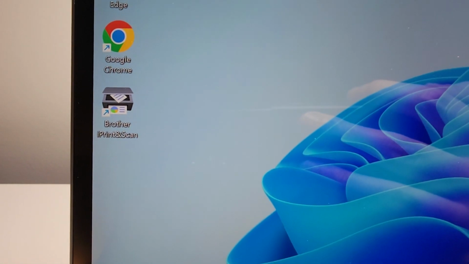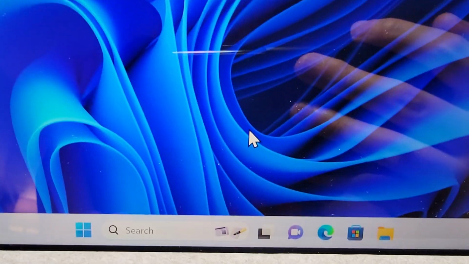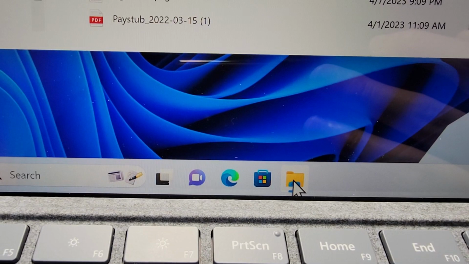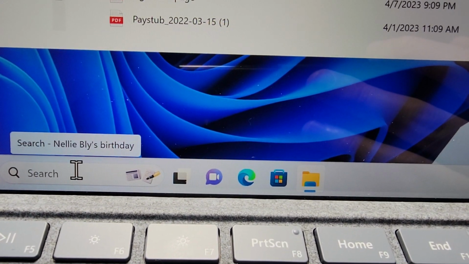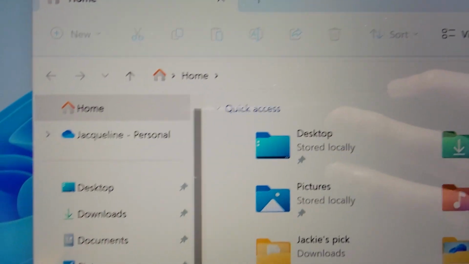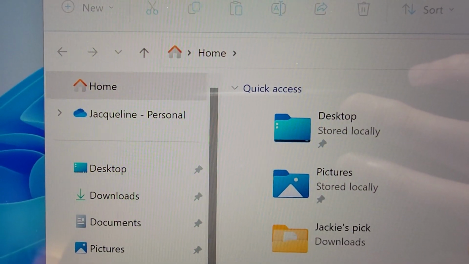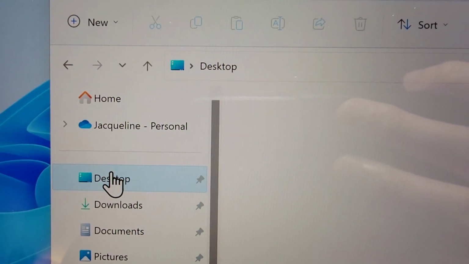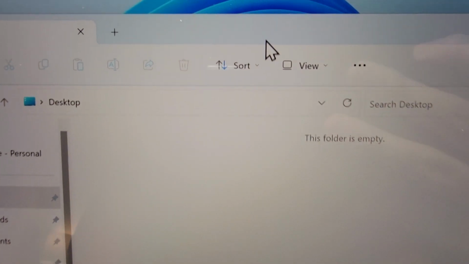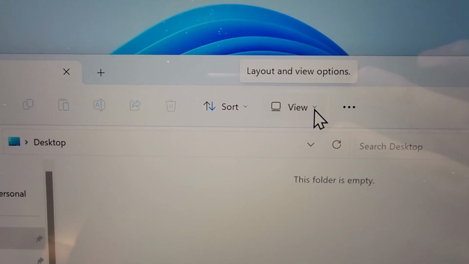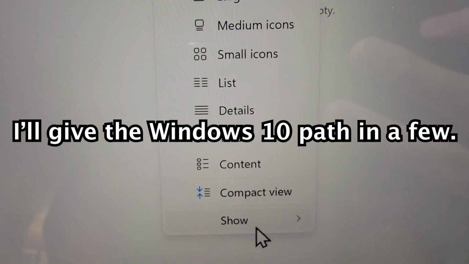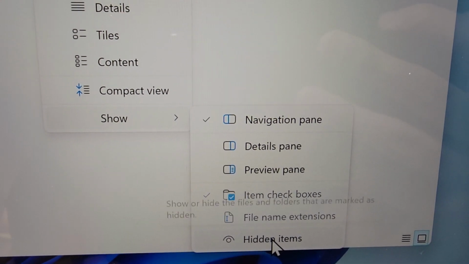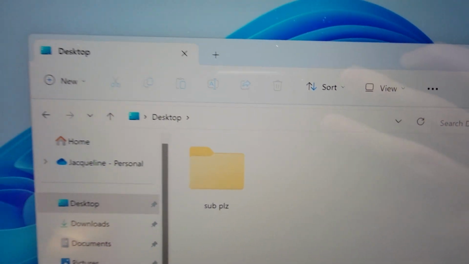So now you see the folder's hidden. Now, if you want to view that, you're going to open up File Explorer. So either press here or search for File Explorer. Next, you're going to find whatever folder that you want to view the hidden files. Now for Windows 11, at the top, you're gonna press on View and go down to Show and select Hidden Items. So now you see it's here.